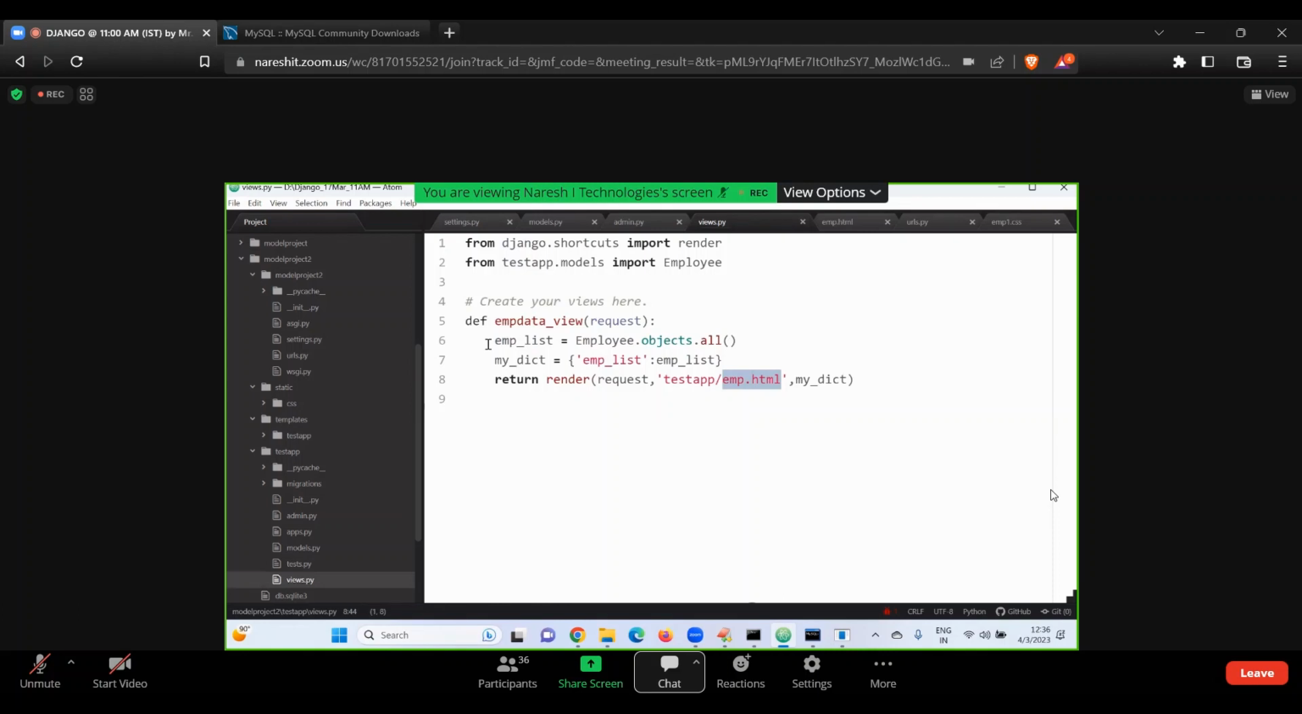So how many are there? You got 2, 3, 4. Employee name, employee salary, employee address. So now, once all the table data tags are completed, observe.